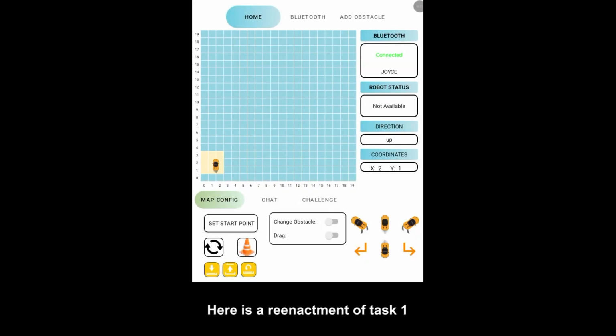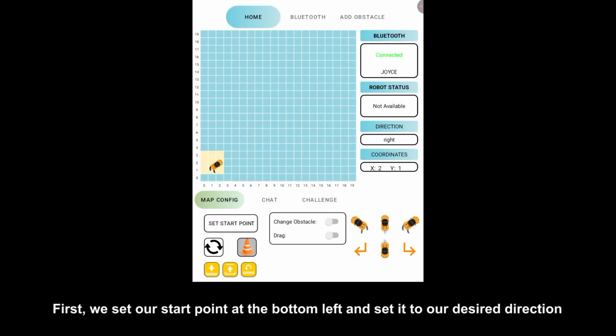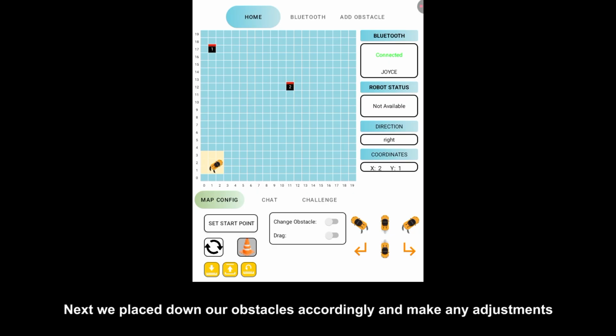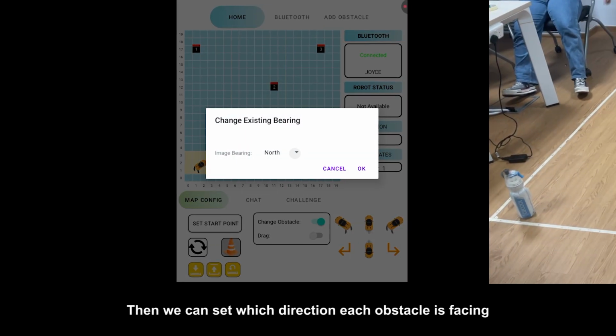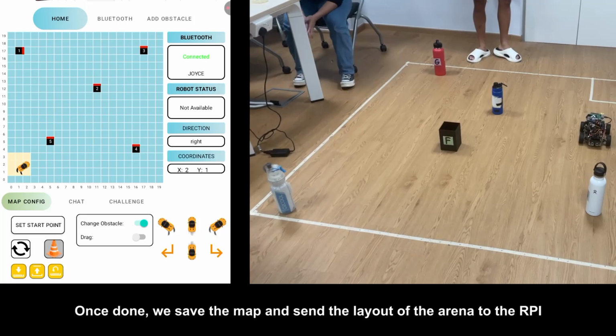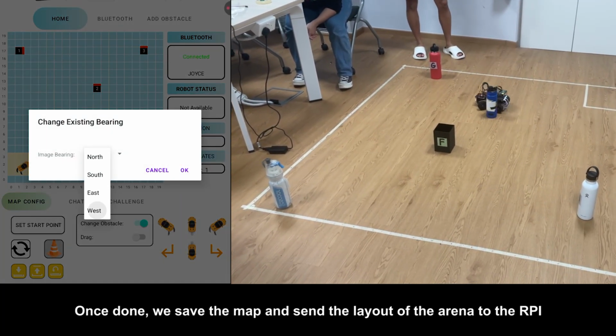Here is a reenactment of task 1. First, we set our start point at the bottom left and set it to our desired direction. Next, we place down our obstacles accordingly and make any adjustments if needed by dragging it around the grid map. Then we can set which direction each obstacle is facing. Once done, we save the map and send the layout of the arena to the RPie.